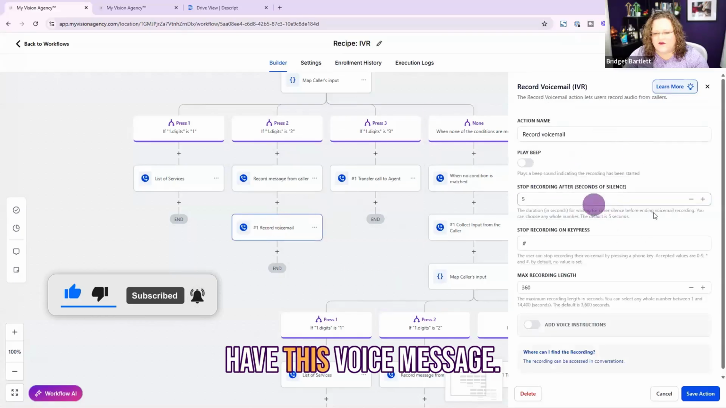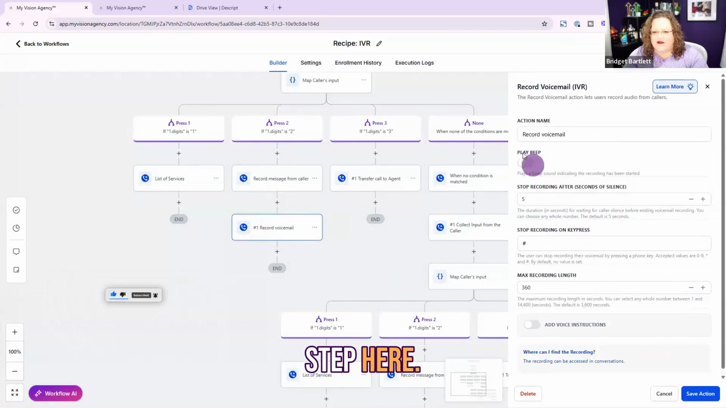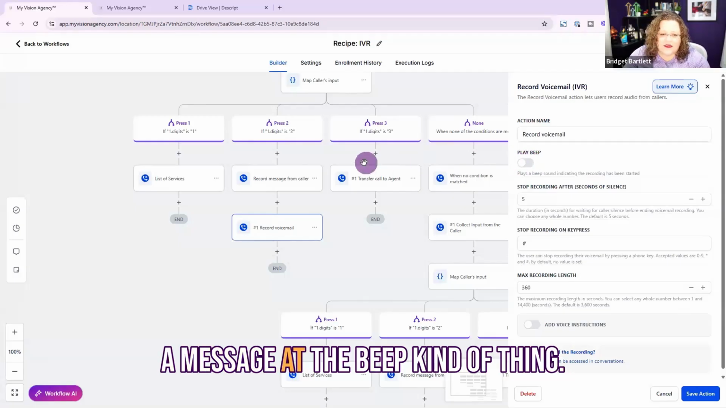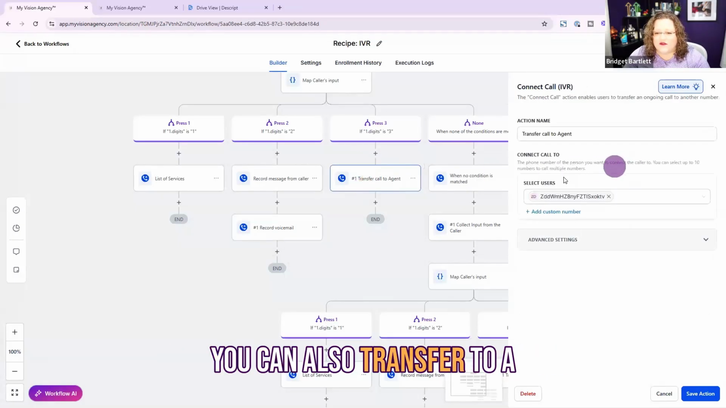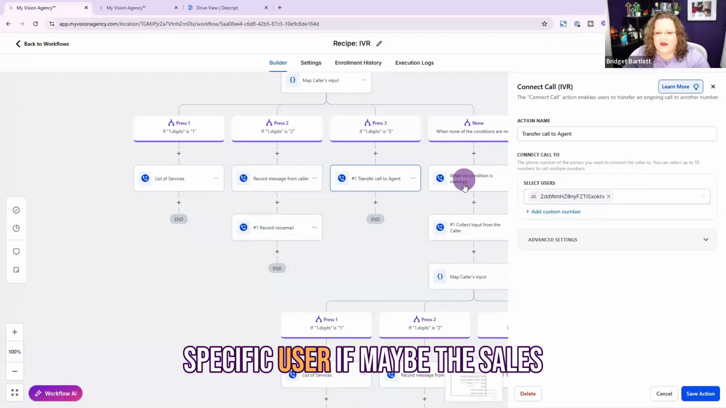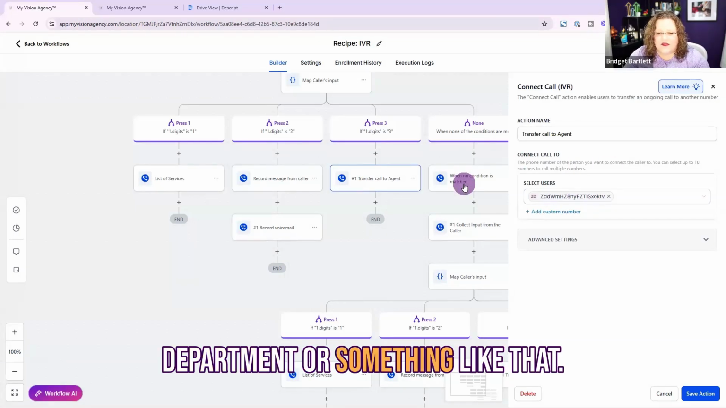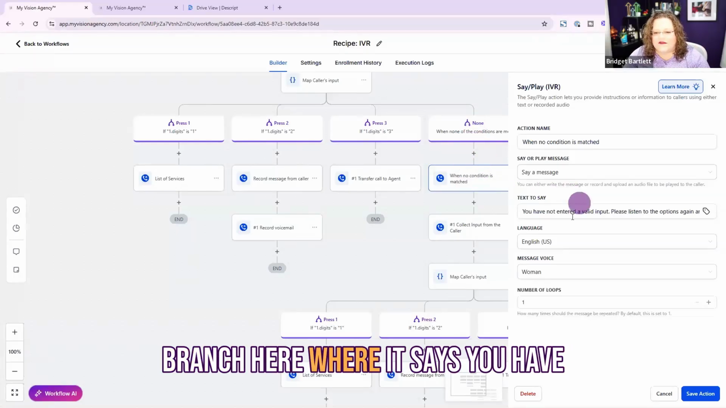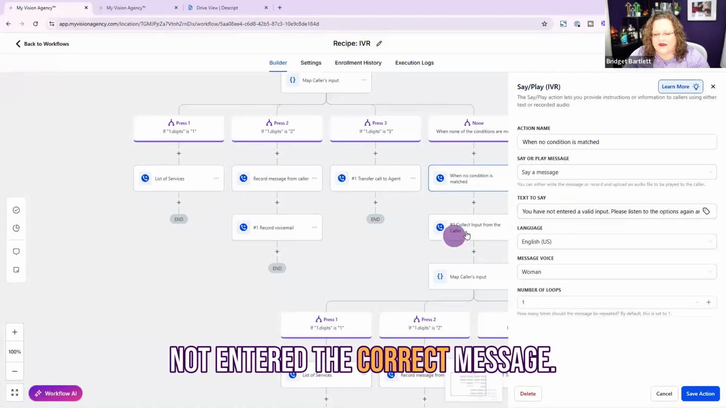And then you'll see we have this voice message step here. Here's where you play the beep. So this is just a standard, like, leave a message at the beep kind of thing. You can also transfer to a specific user, if maybe the sales department or something like that. And then, of course, you have the dump branch here where it says you have not entered the correct message.